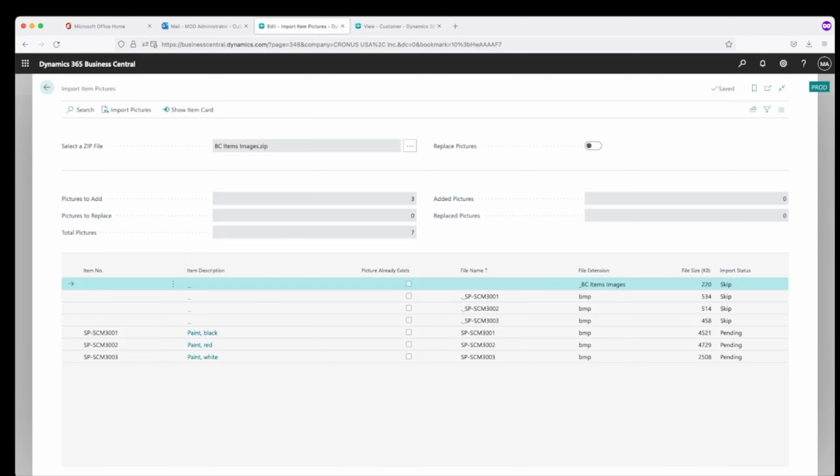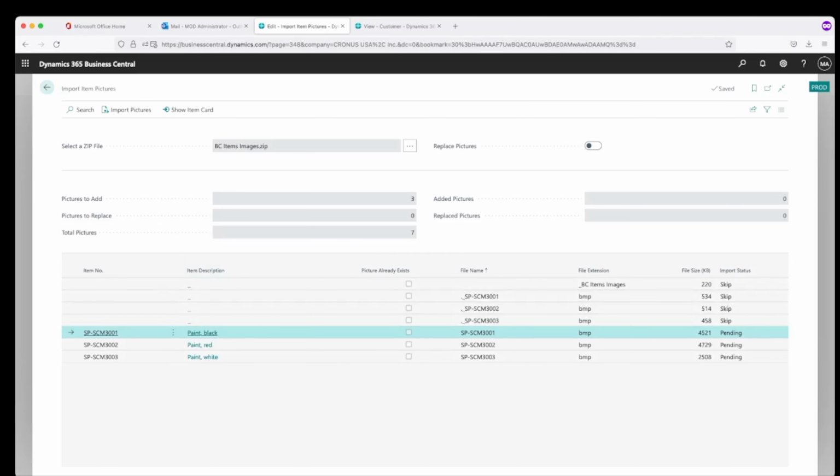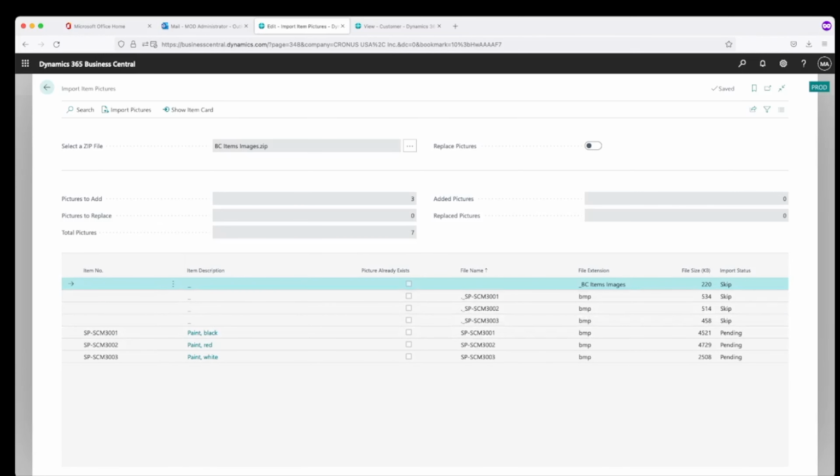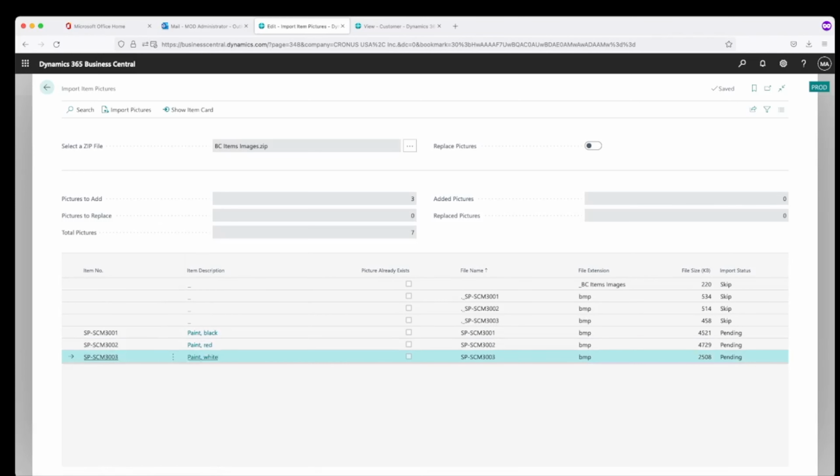Notice there's 0 right now, but it tells you what it's going to add. It's going to add 3 images, which is the 3 that we have. And there's a total of 7 because of these phantom ones here, which is okay. It's going to skip. It's not going to cause any issues. So what I'm going to do is I'm going to import this right now and click Import Pictures.